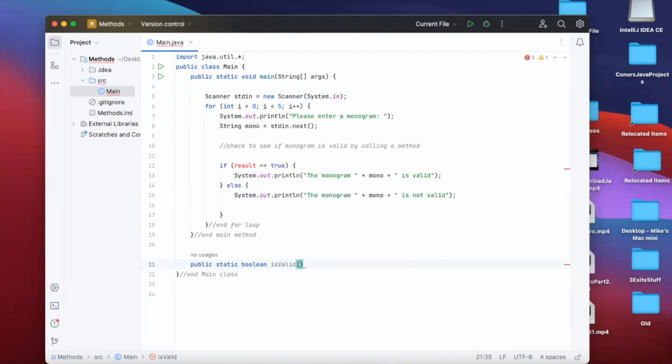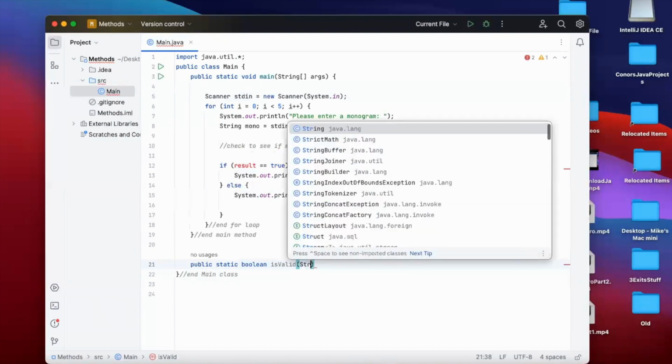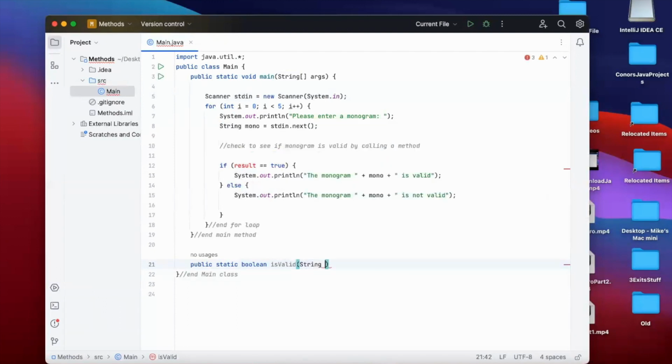And then I'm going to include my parameters. These are like placeholder values that I can use inside my method body to carry out the logic of my algorithm. So I said I'm going to create one parameter in here, and I'm calling it value. All right, so now suppose that I had a string variable and it was called value. How would I check to see if value was a valid monogram?